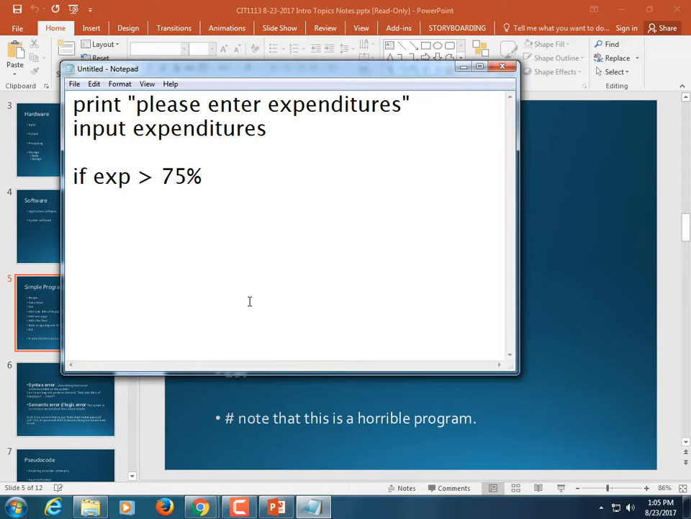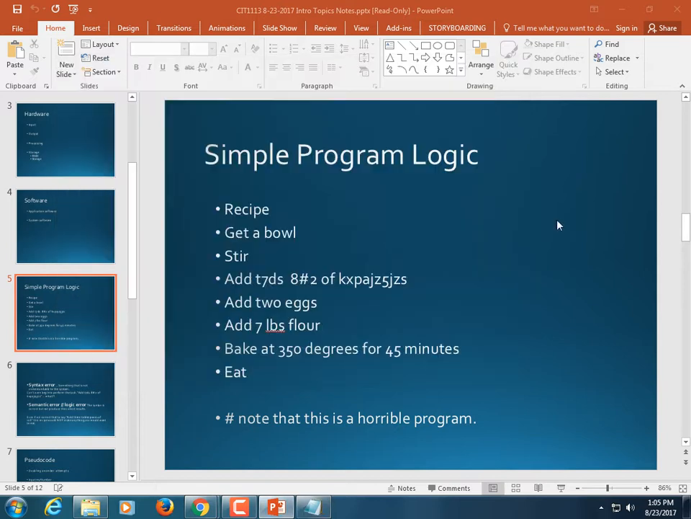What if, and a lot of students do this too, they'll do input for expenditures with a capital E, then they're checking with a small e. Depending on your language, that can be an issue. Java, big issue. Visual Basic could care less. Visual Basic, you can spell it any way you want. Okay, so we got our program over here.